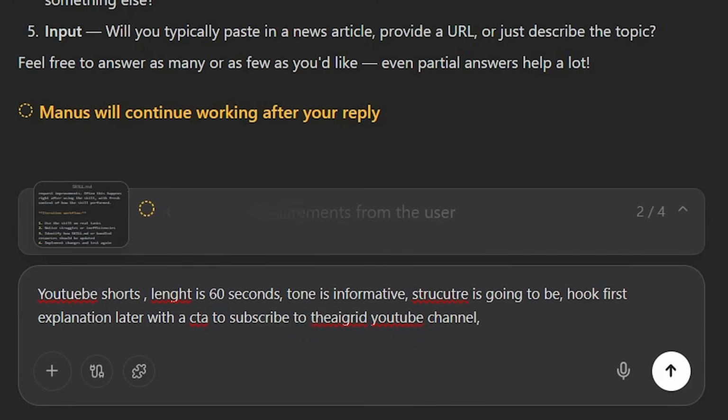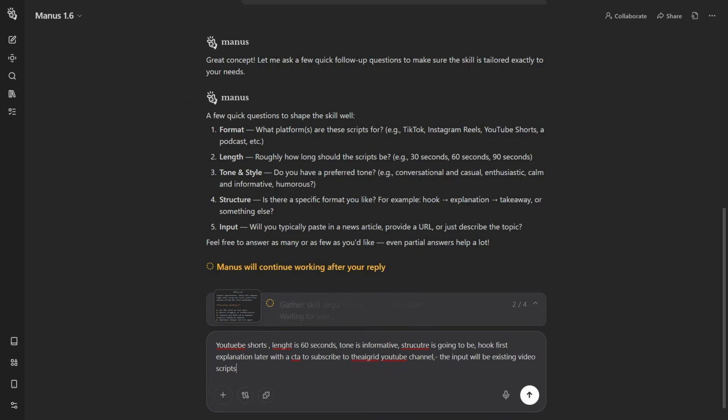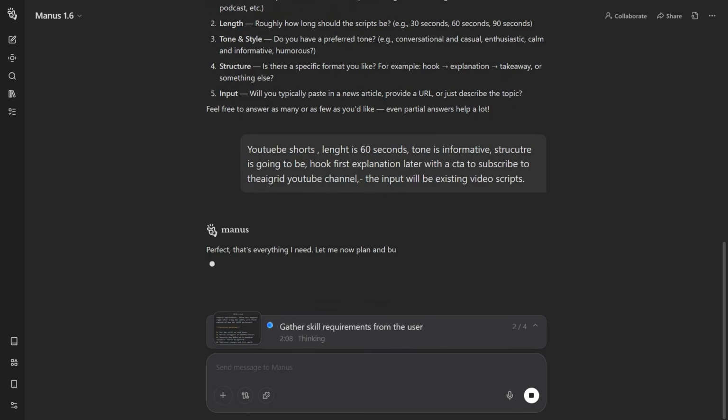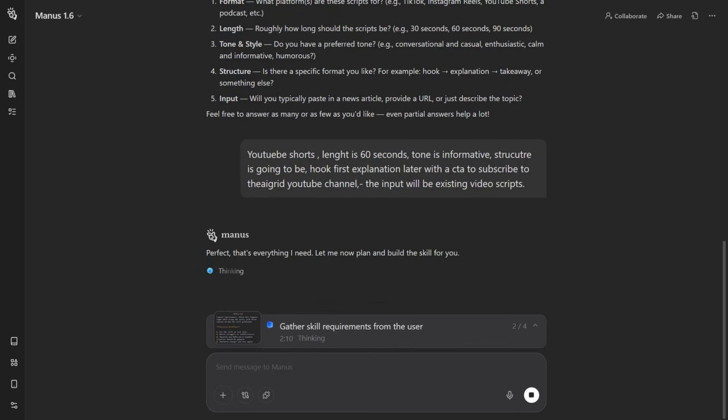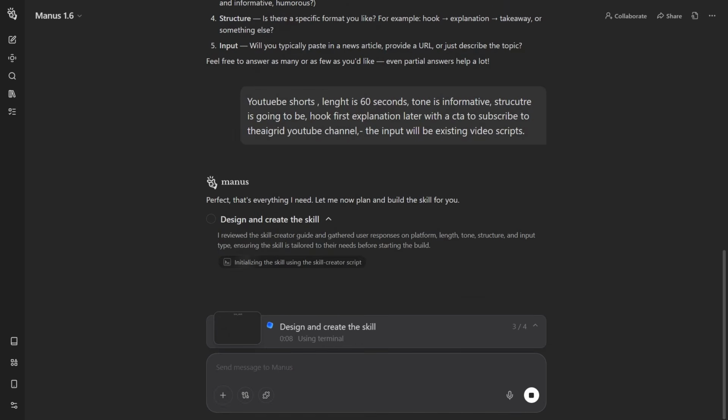And of course, you can see here it says input, and the input will be existing video scripts. The reason you'd want a skill, guys, is because every time you want to create a specific script for YouTube Shorts, you'd call upon this specific skill that already has all of this information built in, and you wouldn't need to prompt it all again. So essentially you have a bunch of different skills that Manus can call on, and then do whatever task it is that you need.